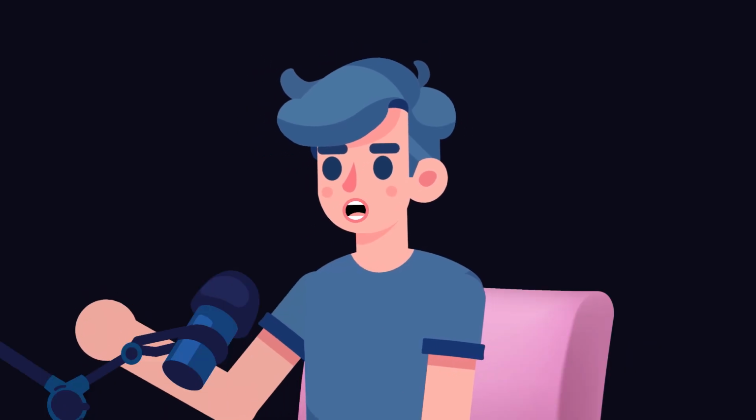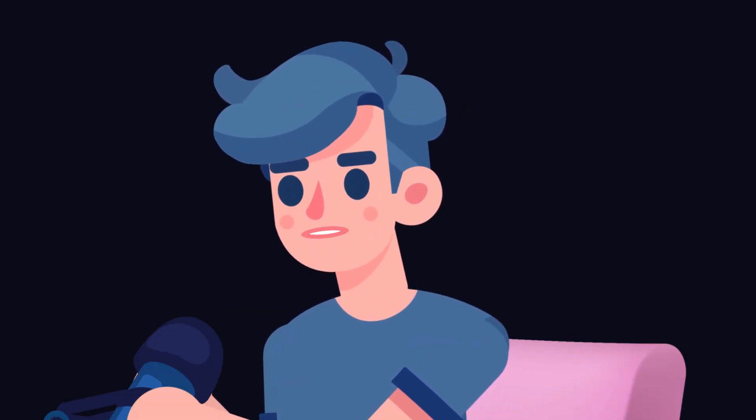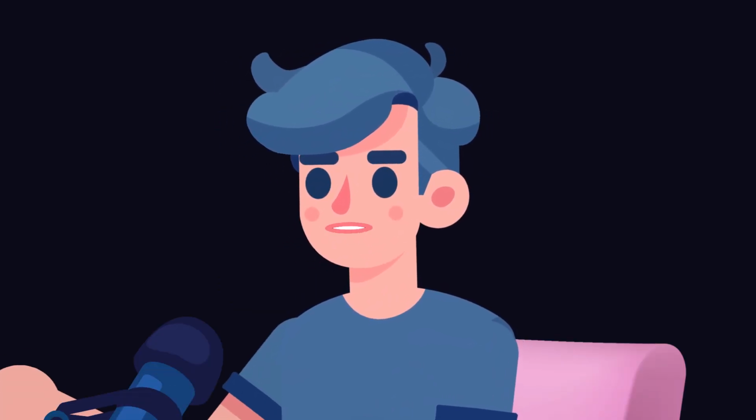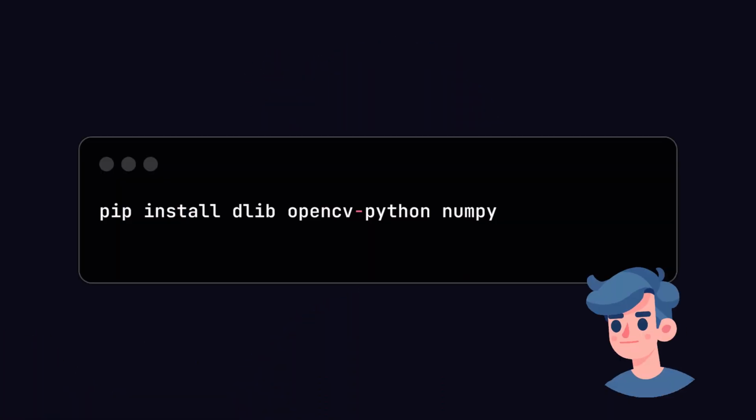Dlib is a modern C++ toolkit containing machine learning algorithms and tools for creating complex software in C++. It includes image processing capabilities, particularly for facial landmark detection, which we will focus on in this tutorial. To get started, you'll need to install the Dlib library along with some other dependencies. Let's open our terminal for installation. If you haven't installed Dlib yet, run the following command.